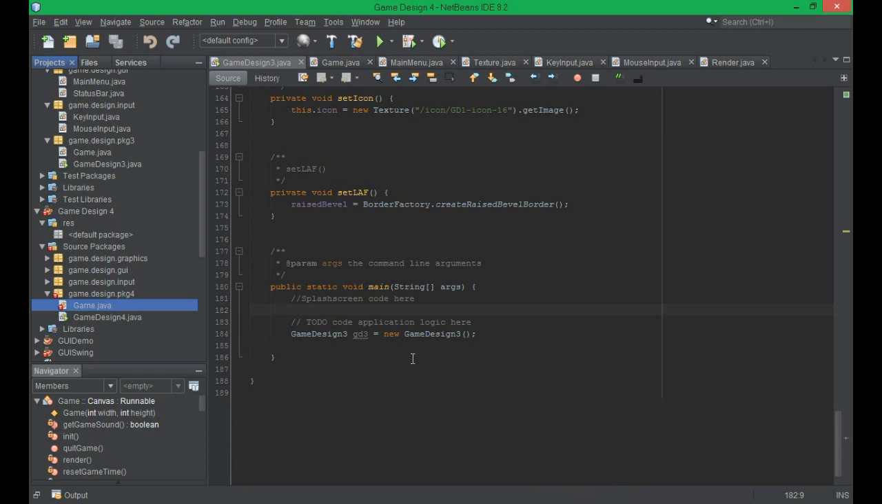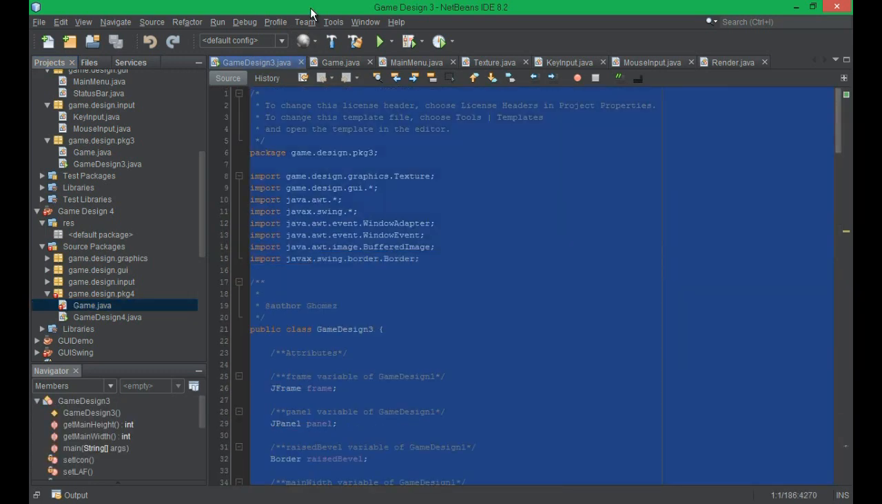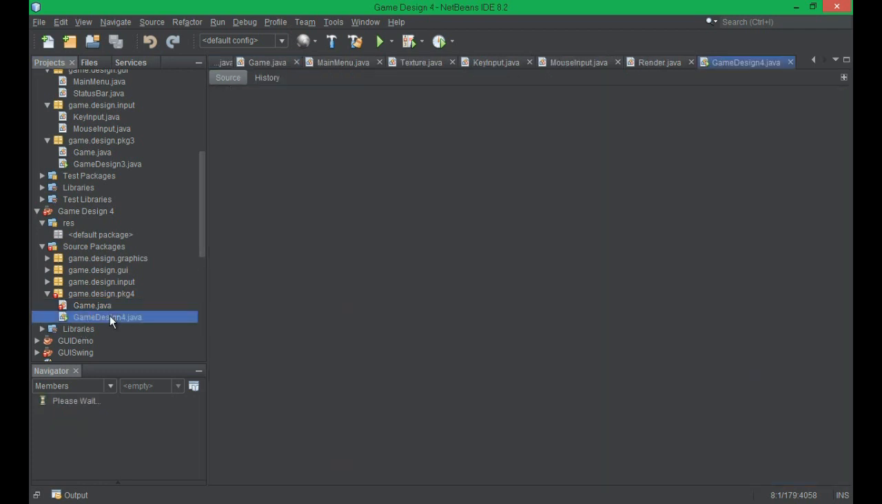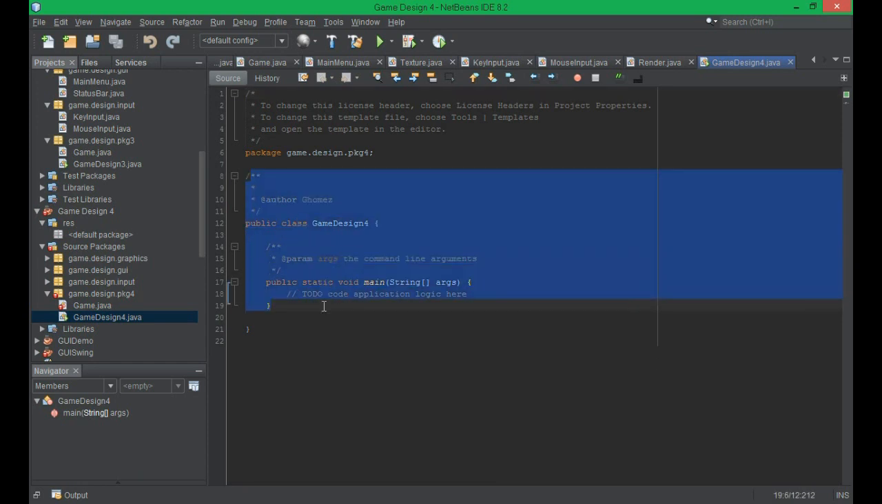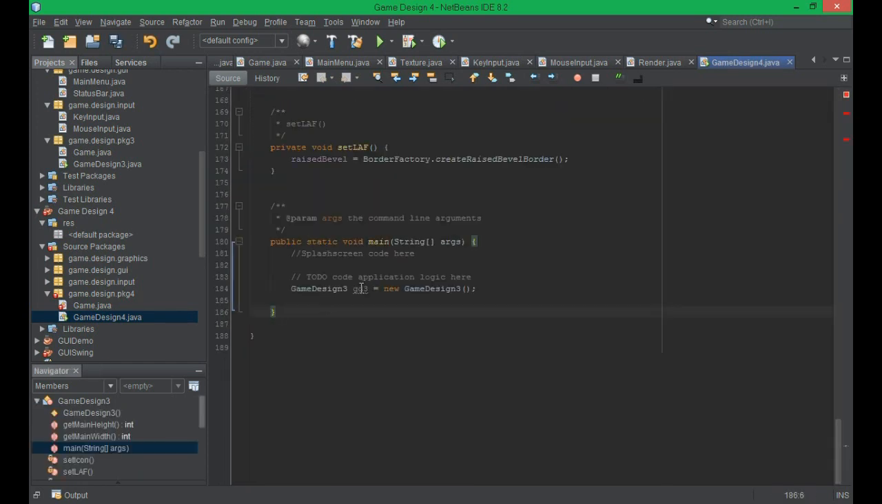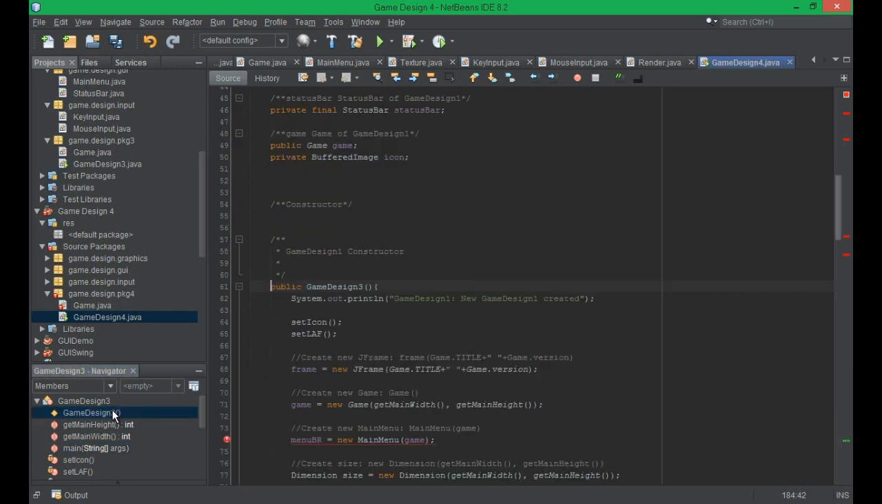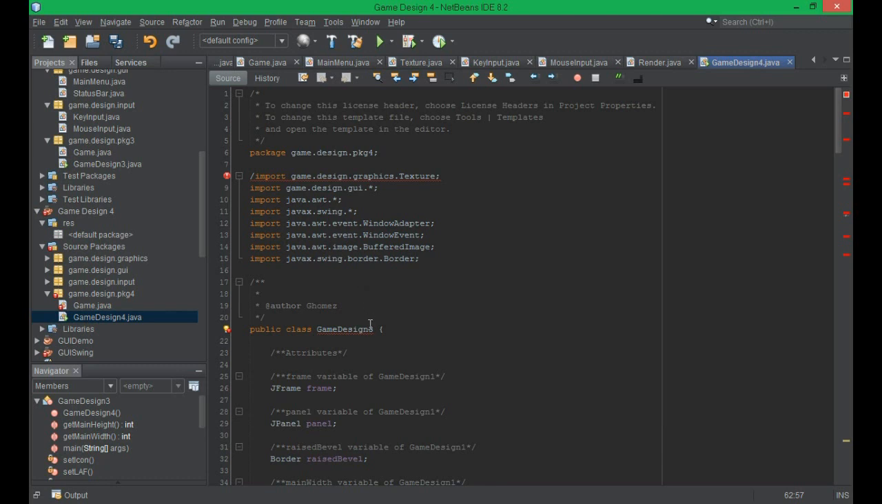So this is where we left off yesterday with the game design free. So I'm just going to grab all this code here, including the imports, and paste it into this game design 4, and change a few of these. Yeah, we did forget to change these comments here as well. Yeah, that's right, game design 4 and that one. That shouldn't be there.